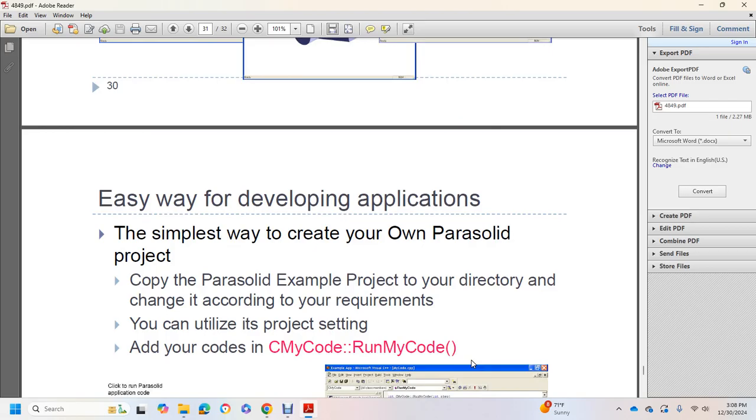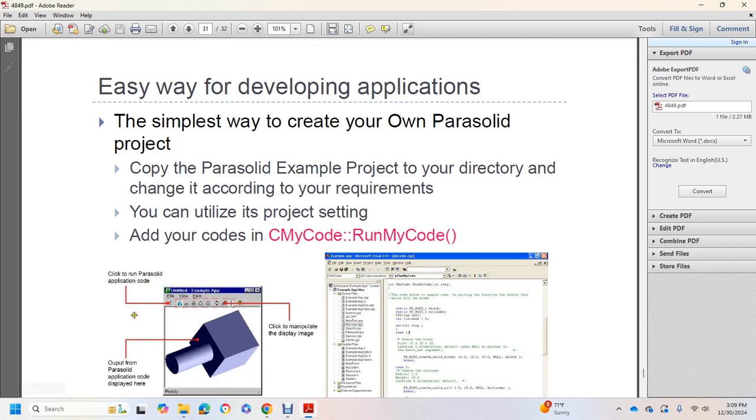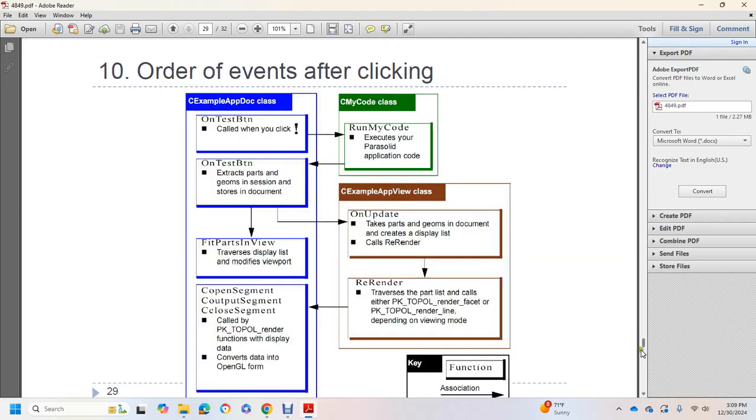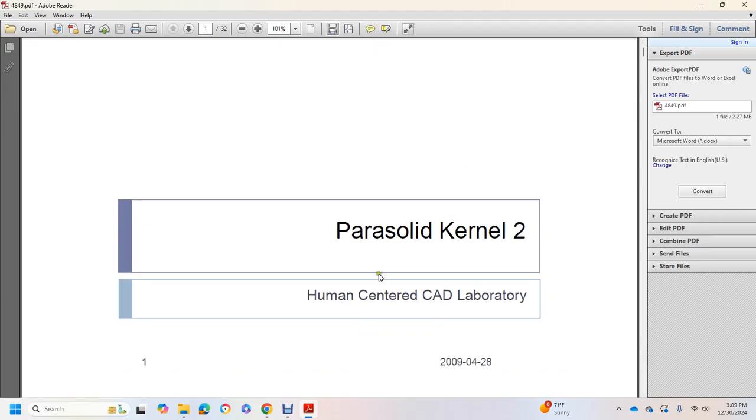The easiest way of developing an application, the simplest way to create your own Parasolid project, is to copy the Parasolid example project into your directory and change it according to your requirements. You can utilize its project settings, add your code, see MyCode, run MyCode, and click run Parasolid application. The output of the Parasolid application code is displayed, and you can click to manipulate the display image. And this is C++ in Visual Studio. To be continued. This was the end of Parasolid Kernel 2, Human-Centered CAD Laboratory, April 28, 2009.